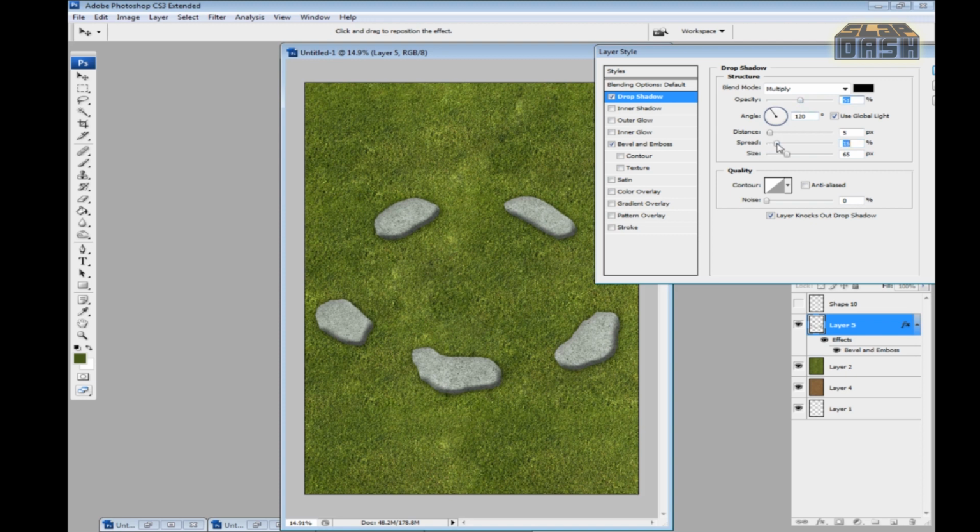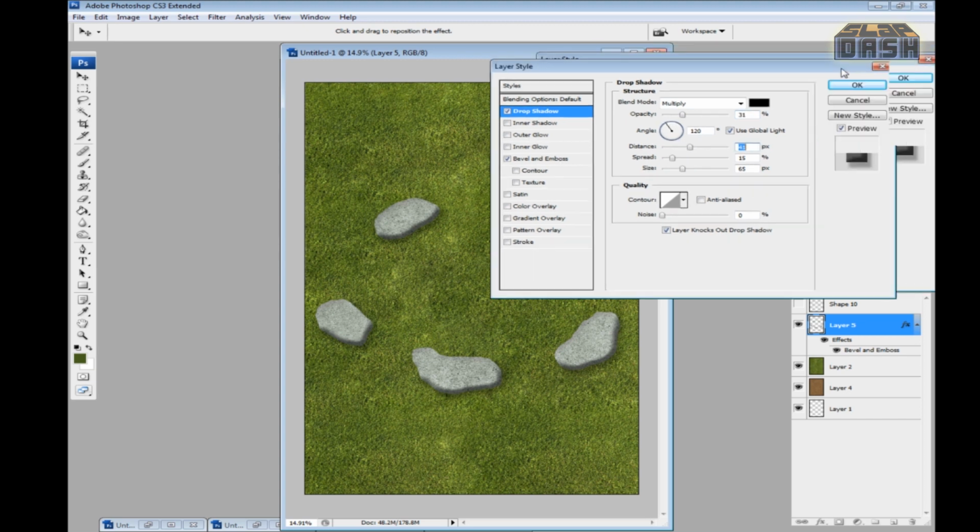But the spread is basically how far out from the object they go. Distance is how they're centered, so I can make them all go to one side if we have a very specific way we want the sun to be facing on this map. We're just going to do a little bit of that, and I'm going to turn the opacity down so they're not incredibly dark. So those are looking okay.